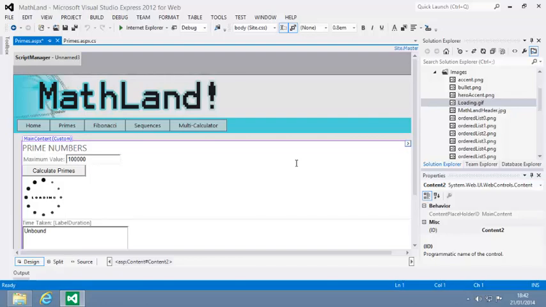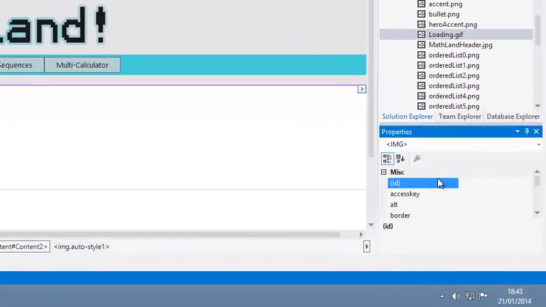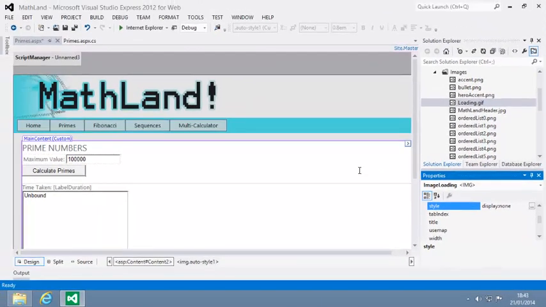First, you're going to hide your loading indicator and set its ID. Click on the loading image that you just added and set its ID property to ImageLoading. Now set its style property to display: none. After setting the style property, the loading indicator disappears. The CSS code display: none hides the image from view.